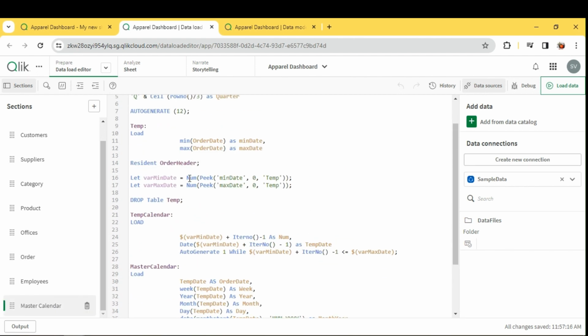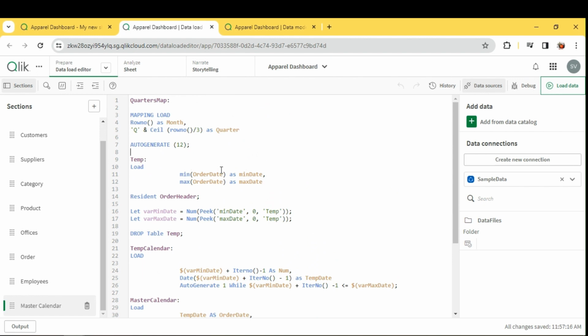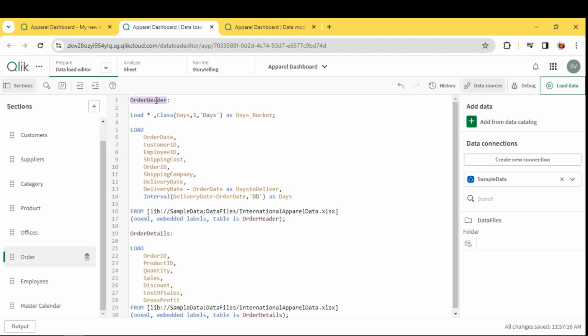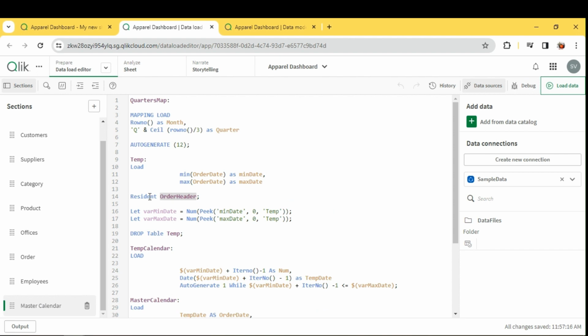So the first step, this is another type of load which is a resident load. So we saw preceding load. Resident load is, rather than loading from the source or the QVD, it's going to read from the data which is there in memory. So we already have a table called order header, so I'm going to read from the existing table. It's a resident load on this order header table. I'm loading the minimum and maximum values of this order date, calling them minimum date and maximum date.